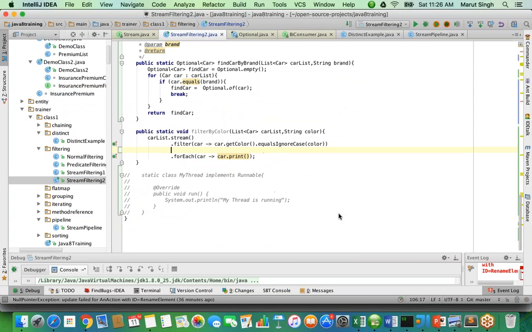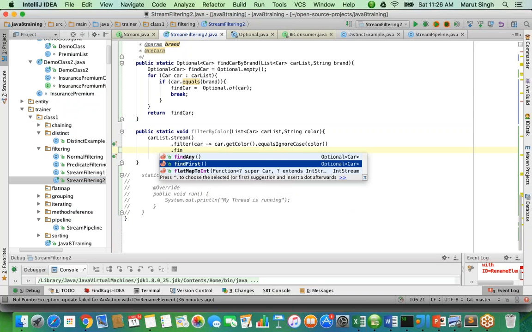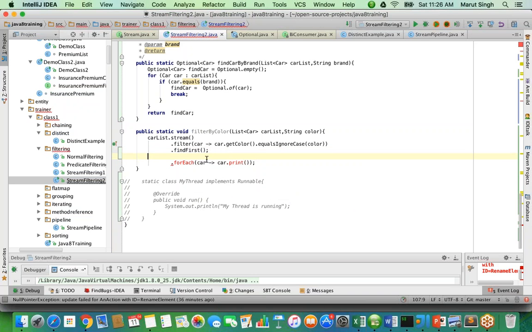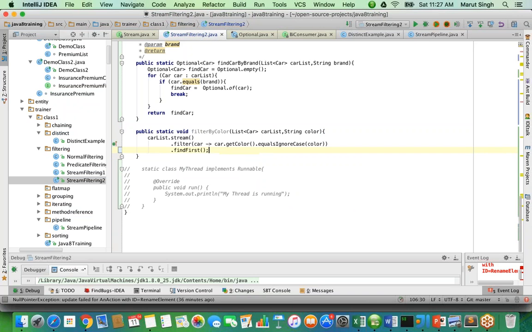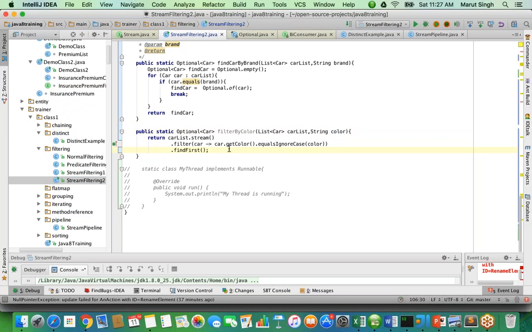So when I say filter by color, then I say find first, right? Let's say the stream is empty, then what will happen? If the stream is empty, then obviously you are not going to get anything, right? So I use filter by color, and what I'm doing here is that I filter all cars of this particular color and return me the first car, right? That is what I'm trying to do.